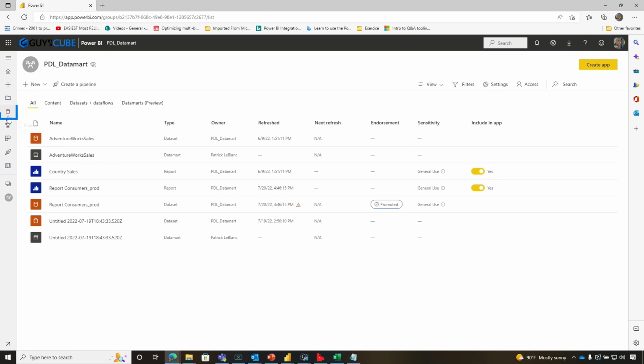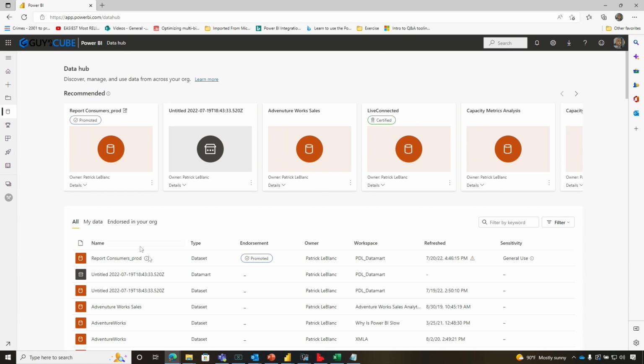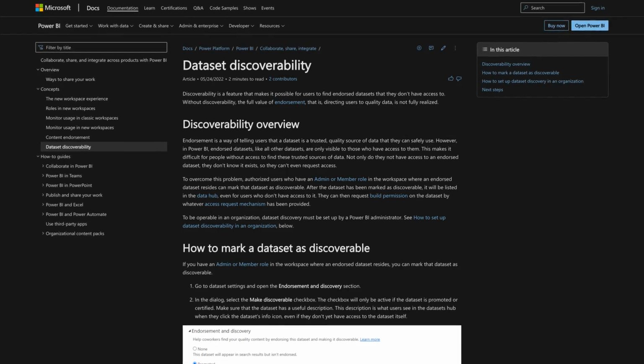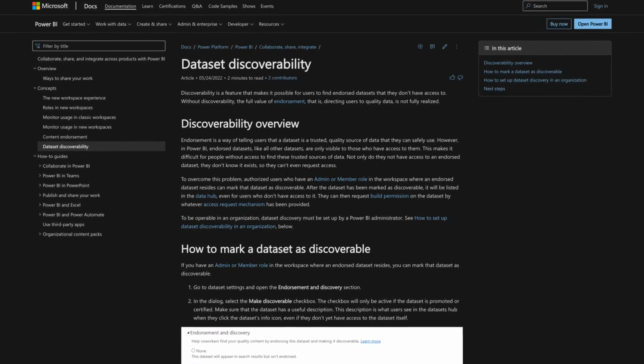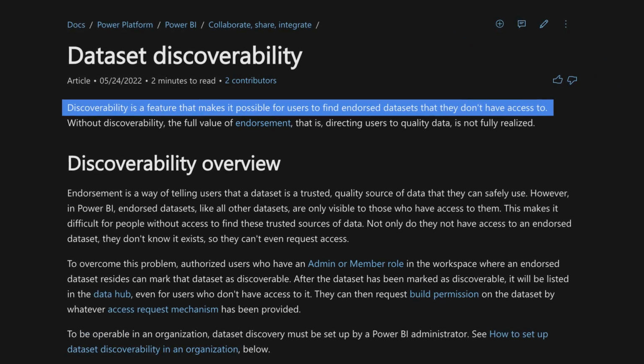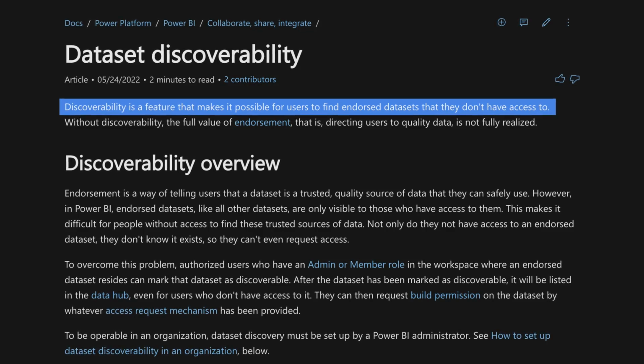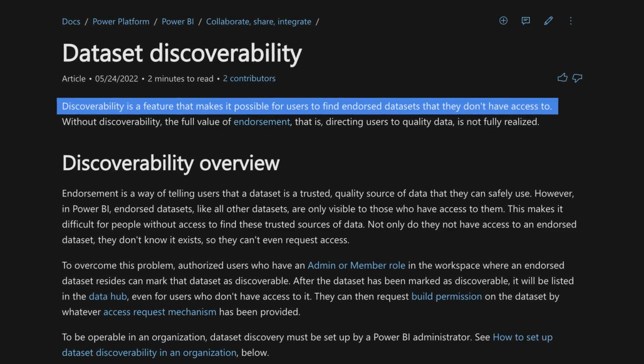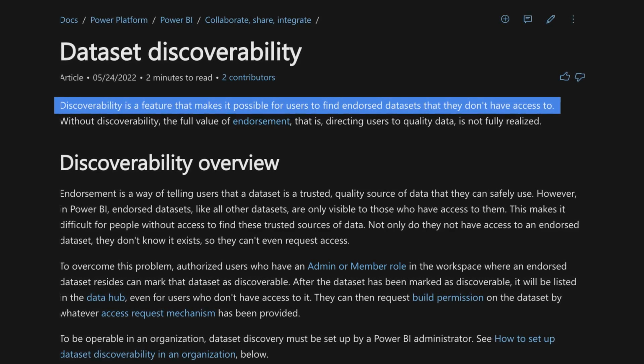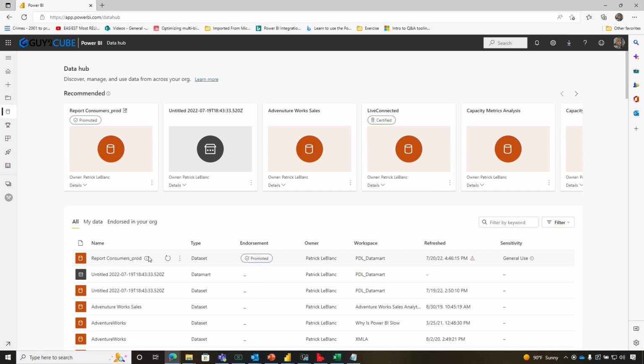Now, when I was talking about the data hub, there was one thing I mentioned about making a data set discoverable. Not only can you show data sets that you have access to or endorsed by your organization or data sets that you own, you can also make data sets that people don't have access to discoverable. Let me show you what I'm talking about.